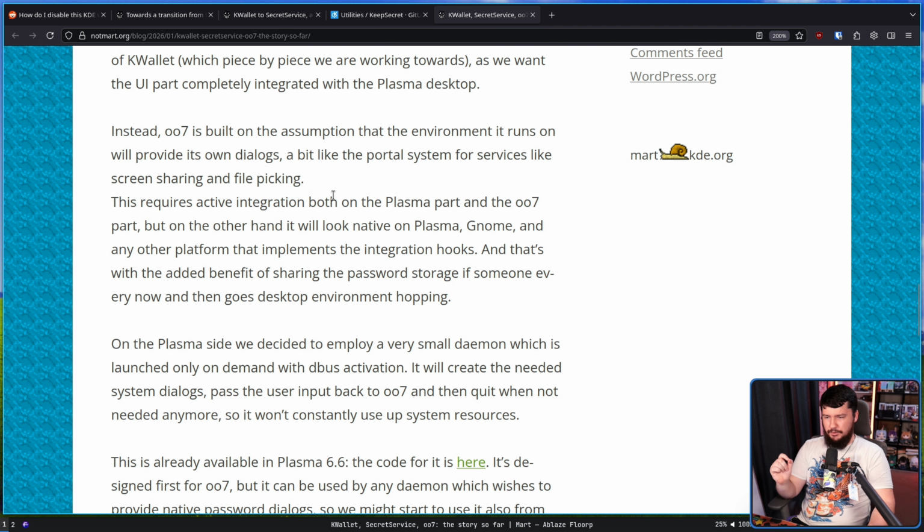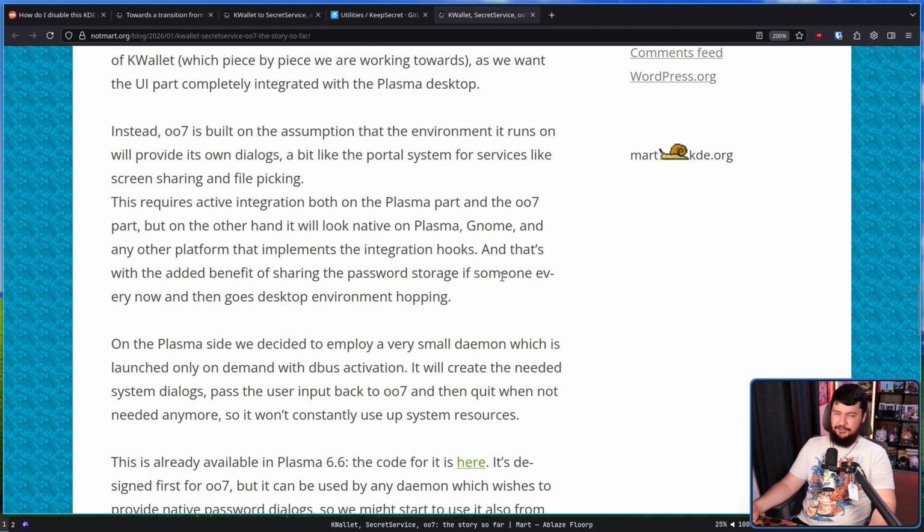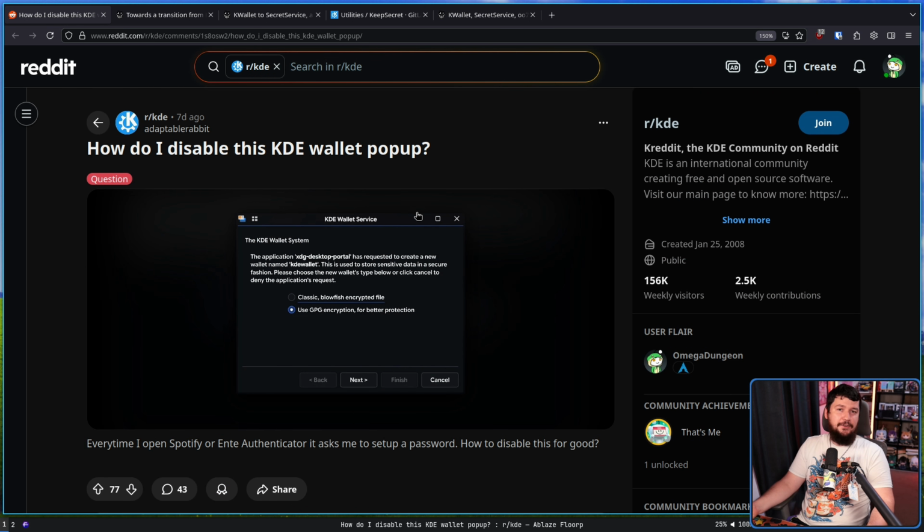This requires active integration both on the Plasma part and the 007 part, but on the other hand, it will look native on Plasma, GNOME, and any other platform that implements the integration hooks. For example, something like Cosmic. And that's with the added benefit of sharing the password storage if someone every now and then goes desktop environment hopping. Again, before having a shared API, you would have to go and rebuild the store every single time, or do what a lot of people did and disable it, and never think about it again.